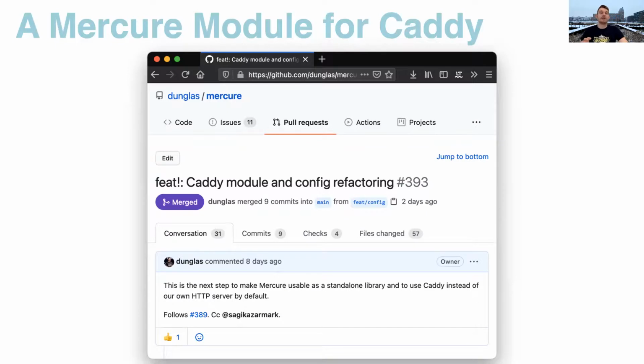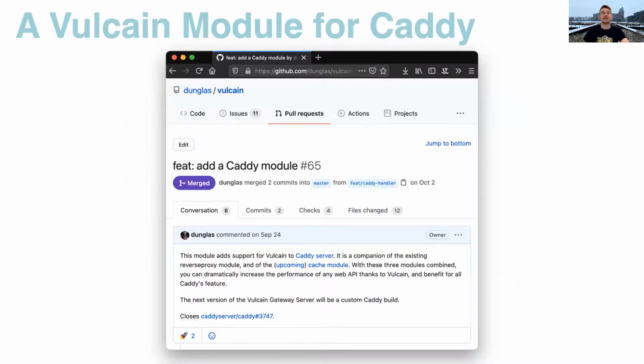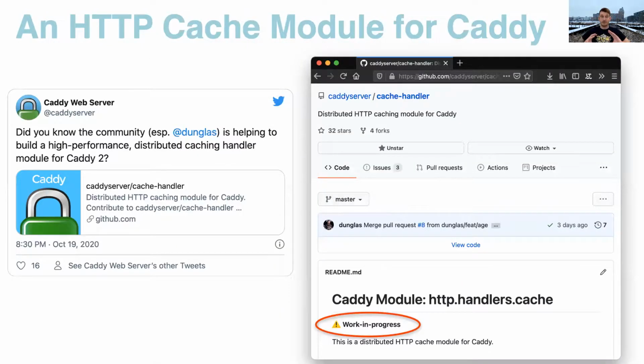So we replaced the standalone Mercure binary by a Caddy module. We also replaced the standalone Vulcain gateway server by a Caddy module. And we are working on a new module to add full HTTP cache support to Caddy, and the goal is to replace Varnish. So it's not finished right now. It's usable, but it's still in the early stages, and some key features, including cache invalidation, are still missing. But we hope that we will finish something very soon, and it will be a Caddy module that will be in this single binary.